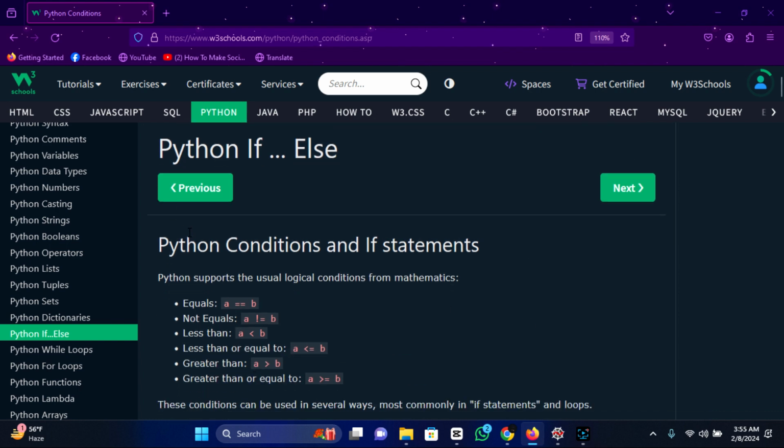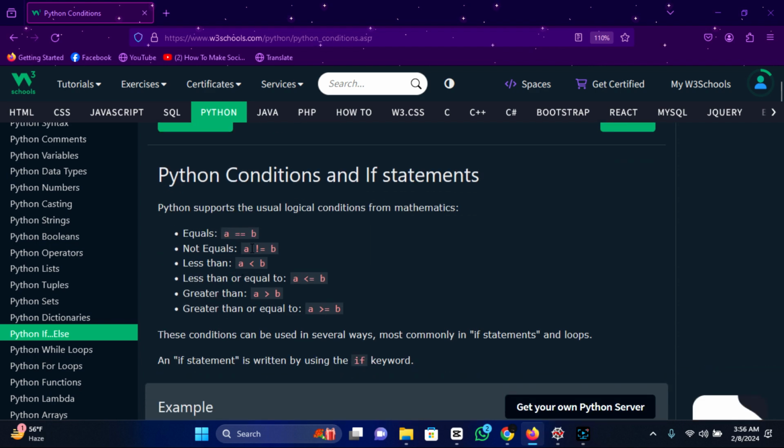Before diving deeper, let me show you something about these conditions. There are several operators you have to use in conditions. Equals, you have to use a double equal sign. Not equal is an exclamation sign with equal. Less than, less than or equal, greater than, and greater than or equal. These are the conditions.